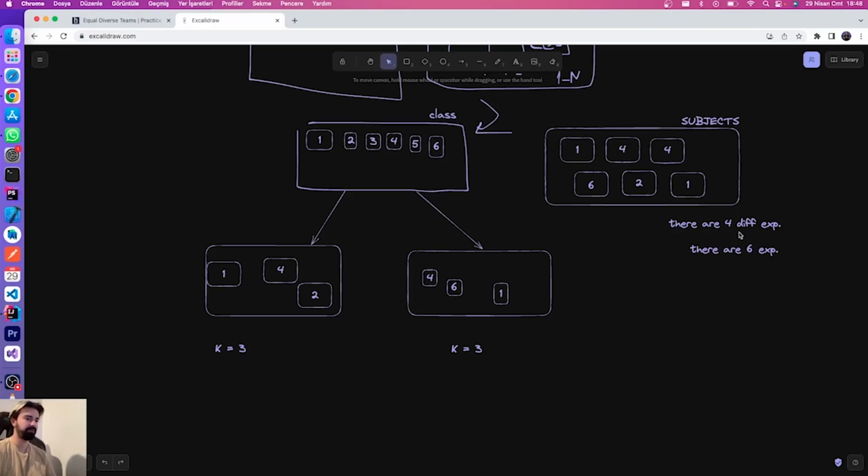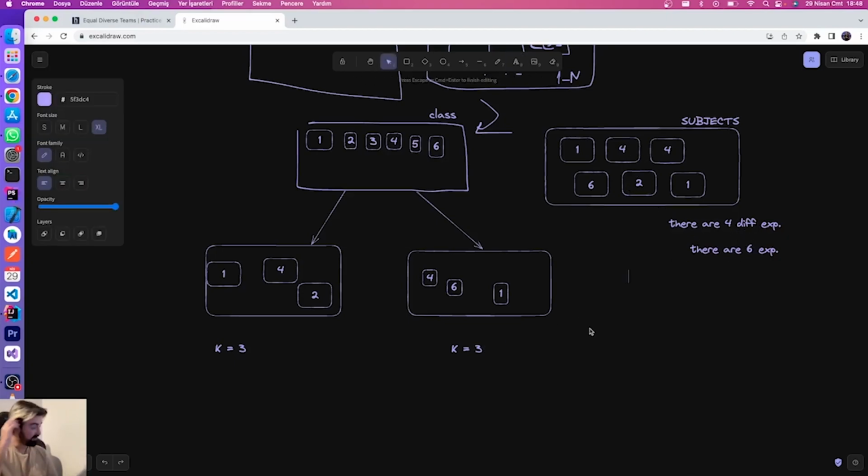If there are 4 different expertise here, they couldn't ask us to find 4 different expertise each 2 team has. I mean, they could say find 3 different expertise each 2 team has. They could say this, but they couldn't say find 4 team. This is going to be big X, but this is going to be Y. Sorry, the opposite. Yeah, they could say like this.